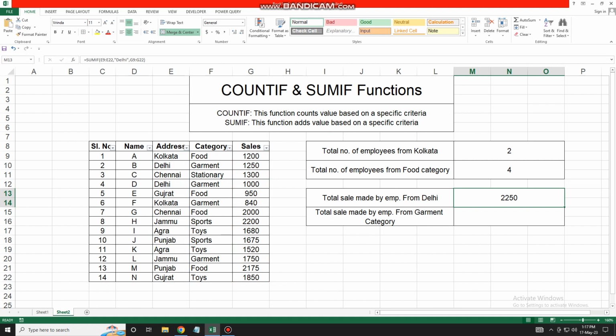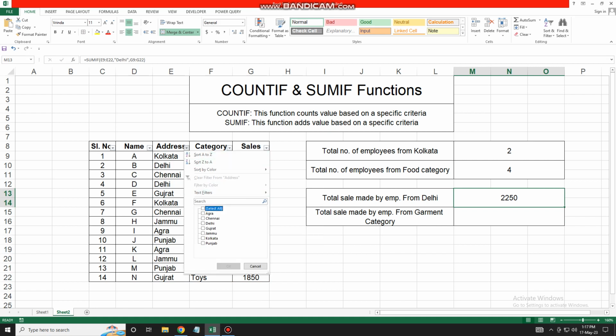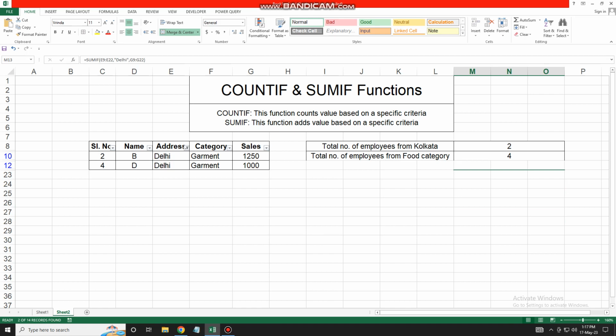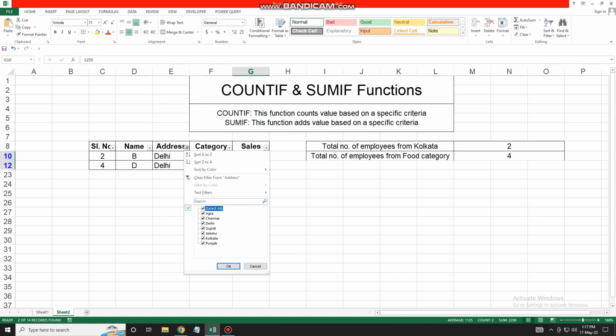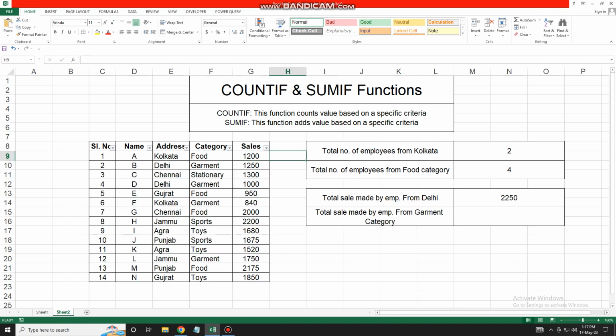Now I will show you by filtering it. So we are applying a filter on address. We are selecting Delhi only and pressing OK. Now it is showing 1250 and 1000. That means if we add it up, then it will be 2250. That means our calculation is correct. You can see the sum is 2250. So this is the utility of SUMIF. If you have a large amount of data and you have to add up some values based on specific criteria, as I have shown you, you will have to apply SUMIF.